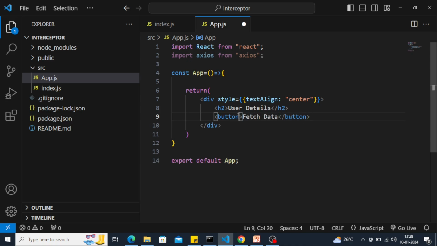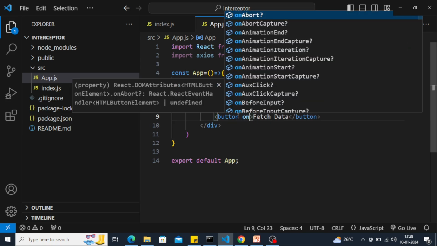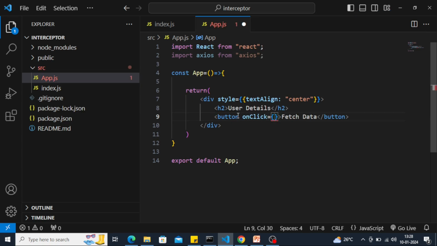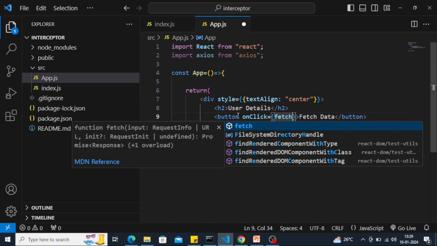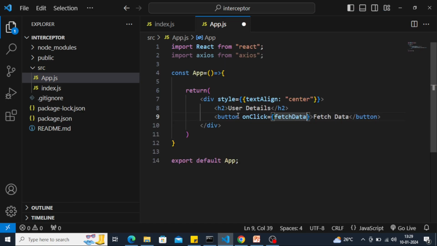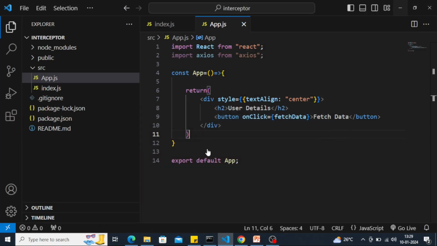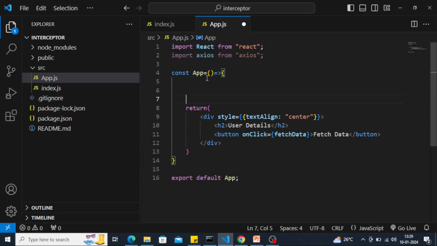On click of this button, I need to call a function. Let us name the function as fetch data. Okay, so once you click on this button, the fetch data function will be called. So let us see. Fetch data is not defined. We'll go ahead and define a function over here.